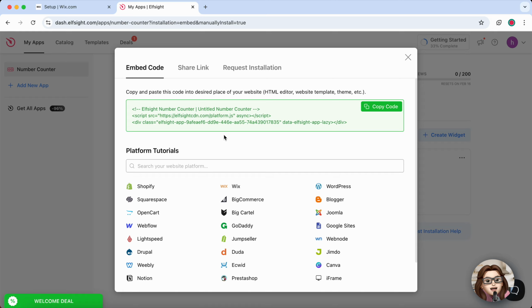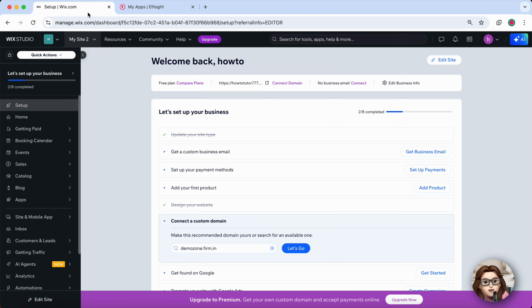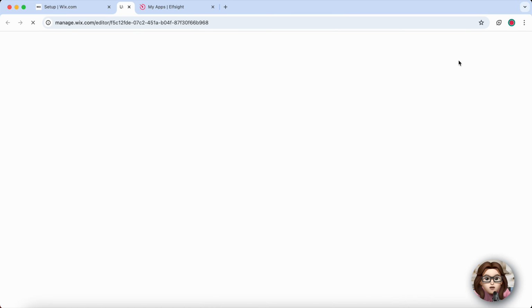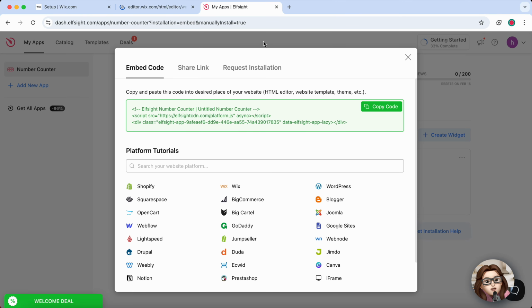When you're happy with the setup, click the option to generate the installation code. This will give you an embed code, which is what allows the counter to appear on your Wix page. Copy this code carefully without changing anything.